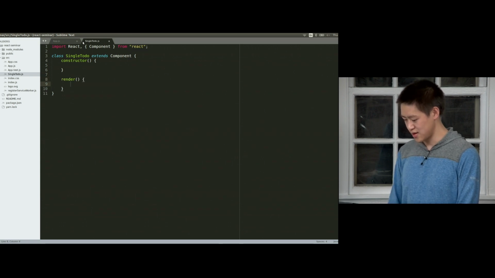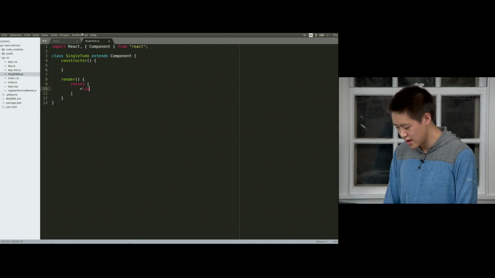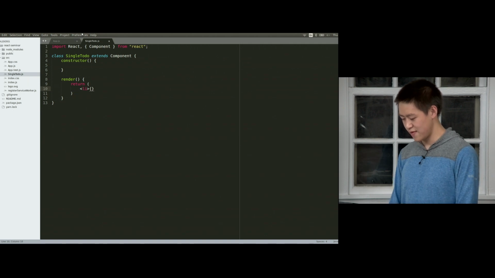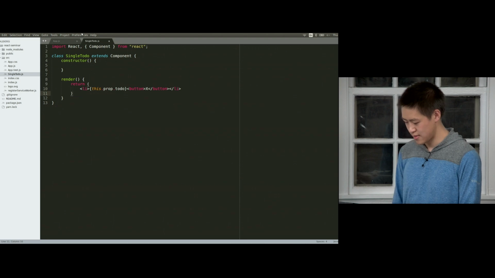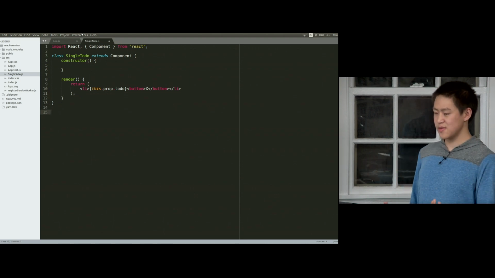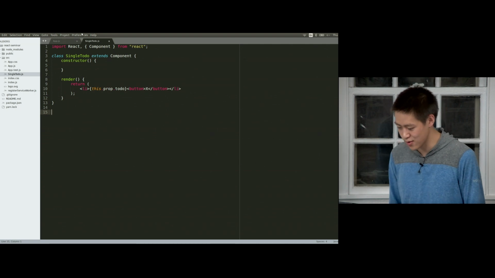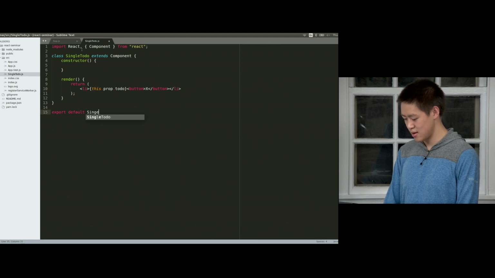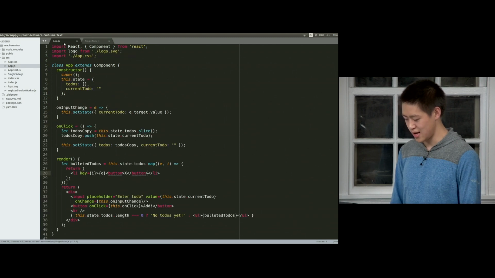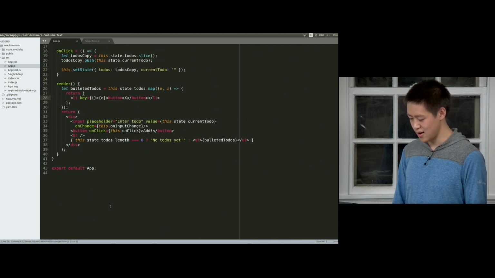And so the same thing can happen. We can just return, and for now, we'll just do something similar to what we did above. So a list element, but instead of e now, we'll just say this.prop.todo, and we'll have a button, which for now, again, just shows the thing x. And then we'll finish the list element. And then finally, for this to be able to be used in other components, we're going to want to export this. And so we're going to say export default single to do. Okay, this is very similar to how we are working in app.js.